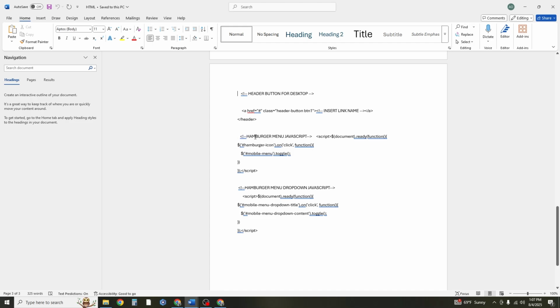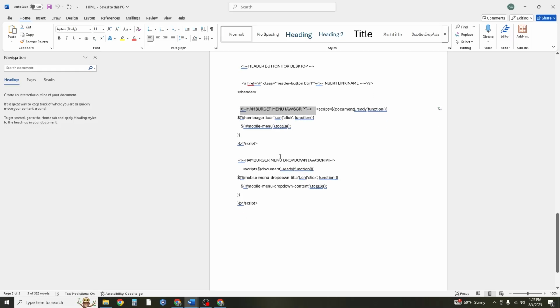Okay, so this one is just the normal one that we use for toggling on and off the regular menu for the hamburger menu. Okay, and then this here is for the drop down on the mobile. Do not touch either of these.